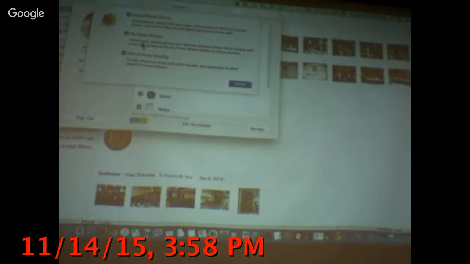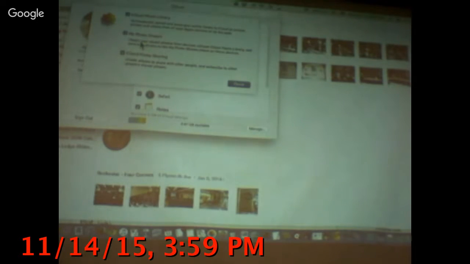PhotoStream automatically times out at 1,000. So when you take the 1,001st photo, the oldest one on PhotoStream is deleted. But it's never deleted from your camera roll unless you delete it yourself.